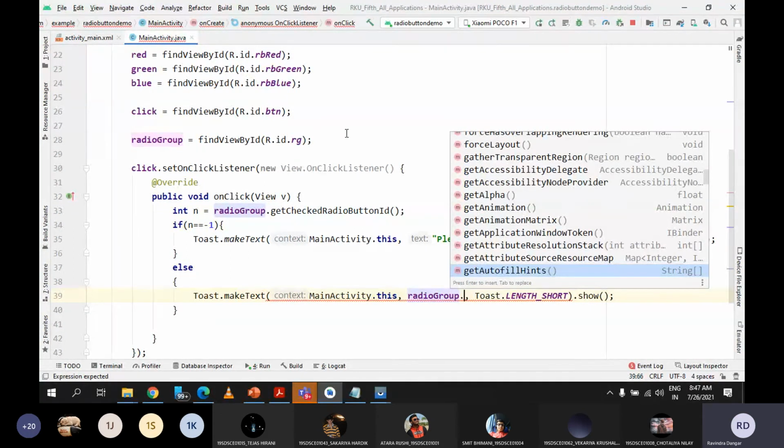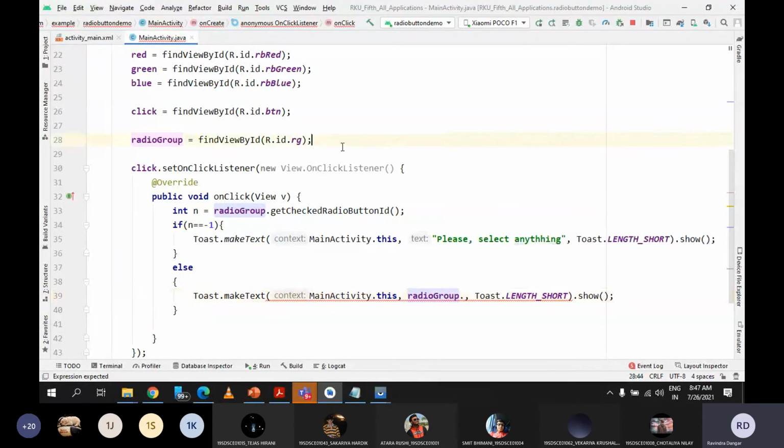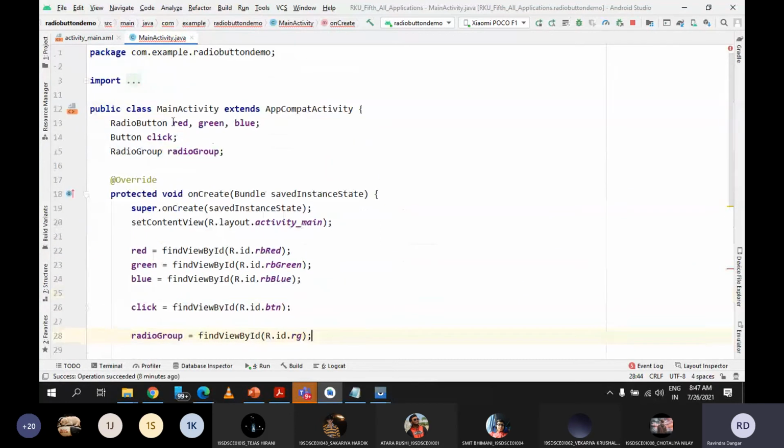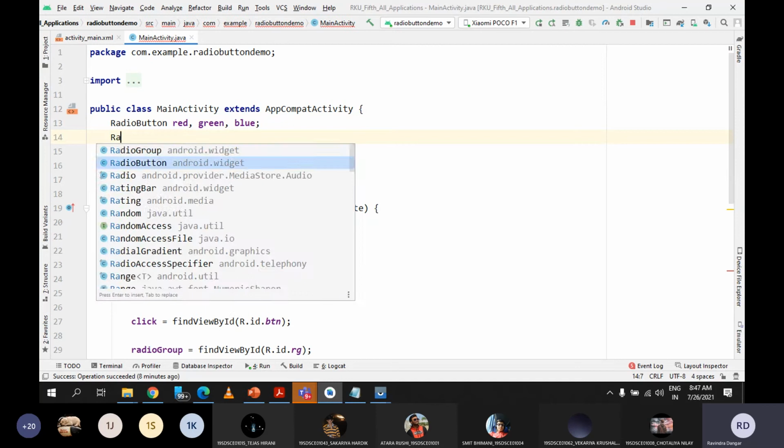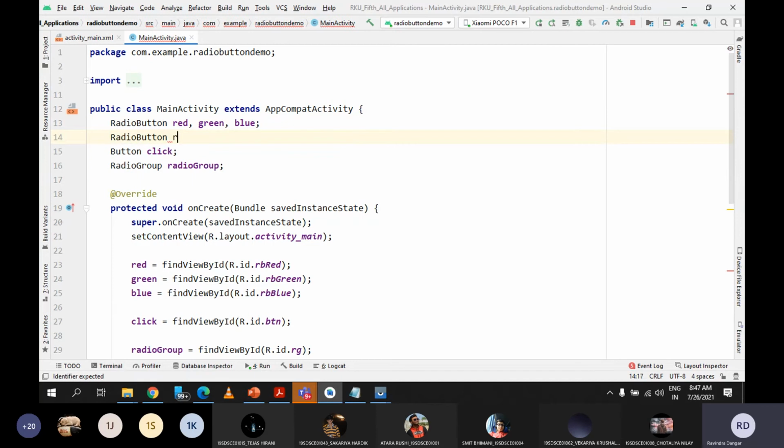Fine. So one very important thing here is see what you can do. We have created 3 objects of radio buttons. Then we have got the IDs of all 3. So here, instead of creating 3 objects of radio button, let me just show you how you can do it. Let me go with a radio button. Yeah. So what I have done, I have created an object of radio button.